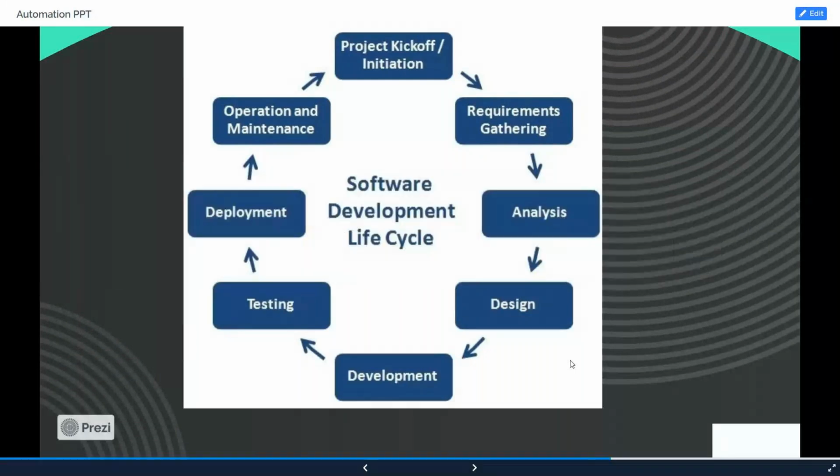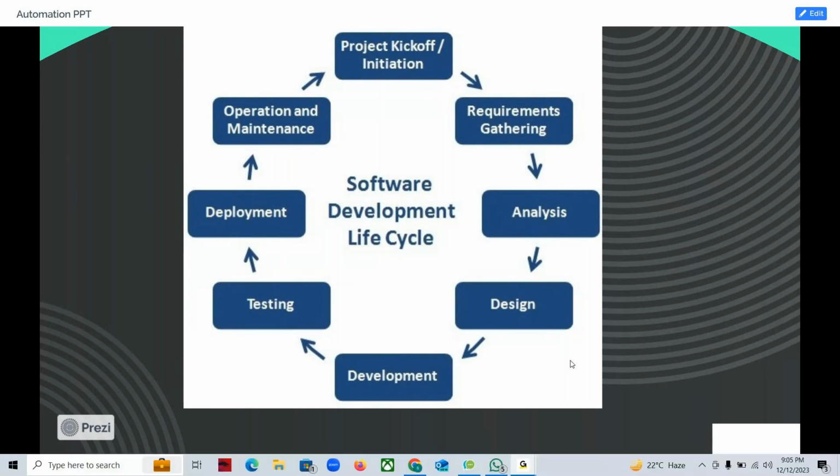So today we will be discussing the software development lifecycle. Can anyone try to explain what the software development lifecycle is with the help of this diagram? Can anyone explain it, guys?